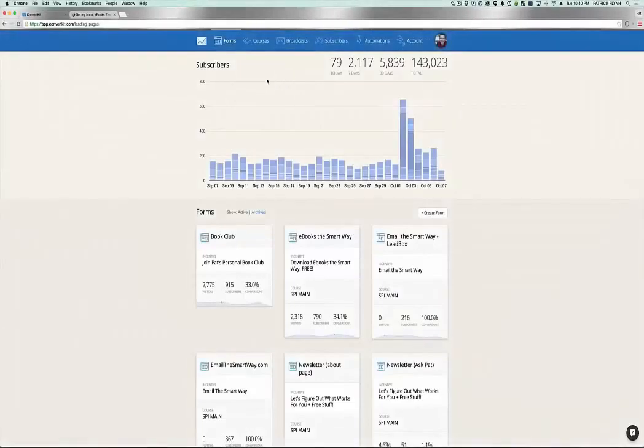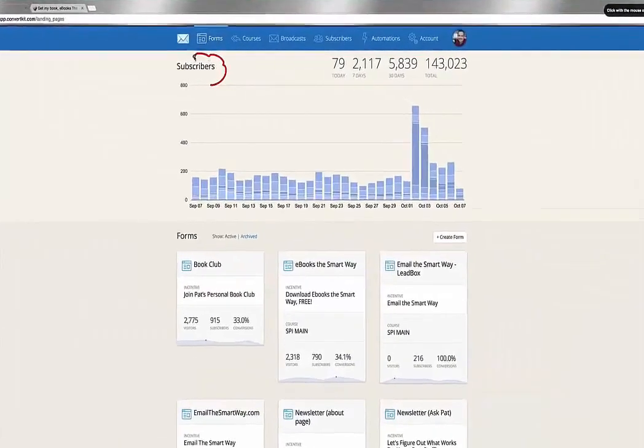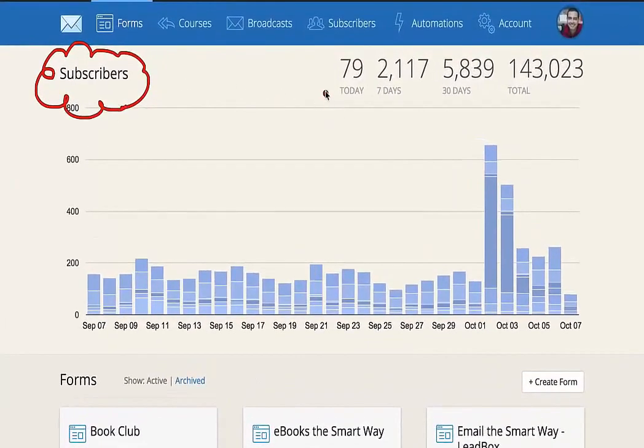All right, so here we are inside ConvertKit, and you'll notice right here at the top a section called Subscribers, which gives you a quick snapshot of what's going on in terms of the growth of your subscriber base. So for example, today I've had 79 subscribers over the last week, over the last 30 days, and in total how many I have. So that's really great to see, quick and easy.